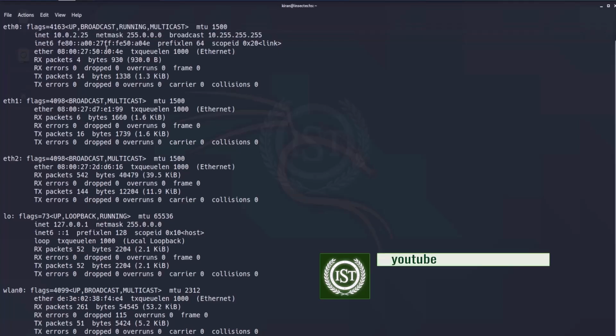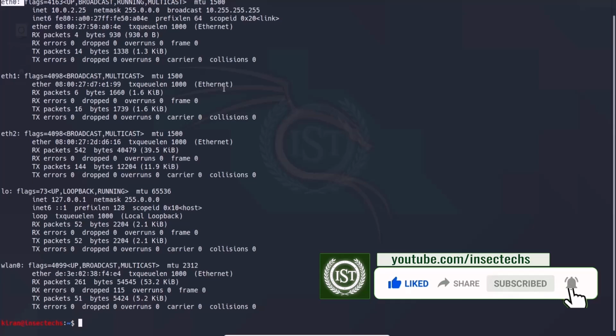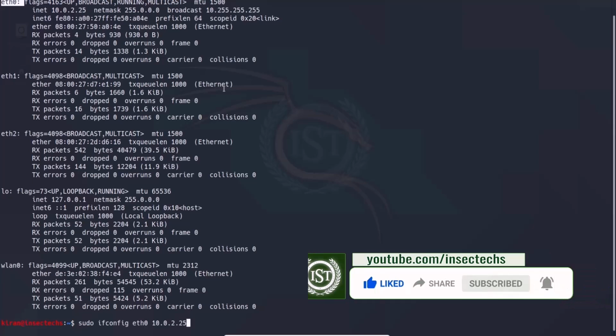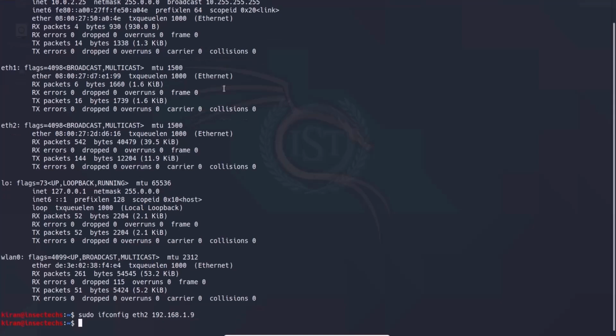Earlier it was 10.0.2.15. Now we have changed the IP address of this interface. We can also add an IP address to eth1, sudo ifconfig eth1 192.168.1.9.